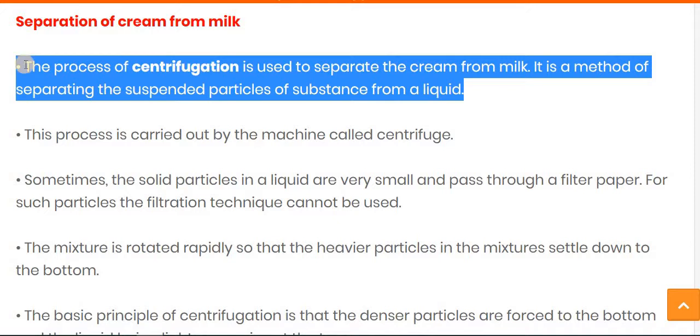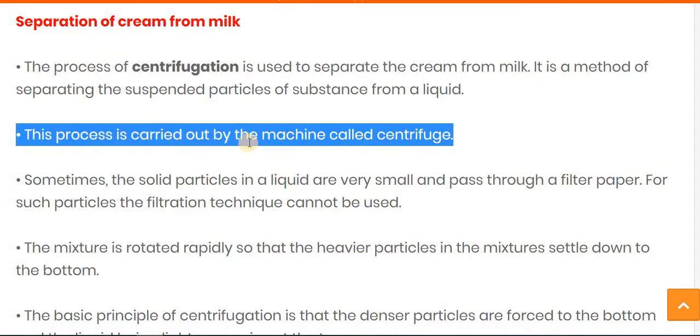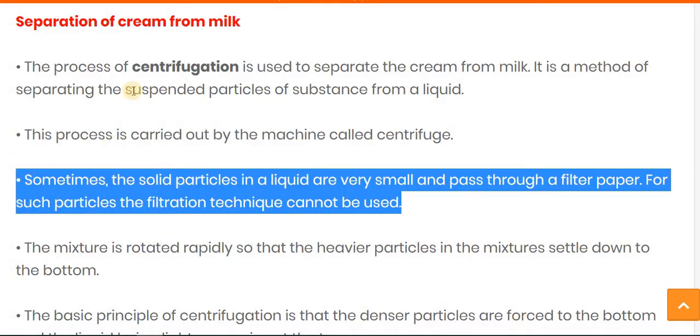It is a method of separating the suspended particles of a substance from a liquid. This process is carried out by a machine called the centrifuge. Sometimes the solid particles in a liquid are very small and pass through the filter paper.